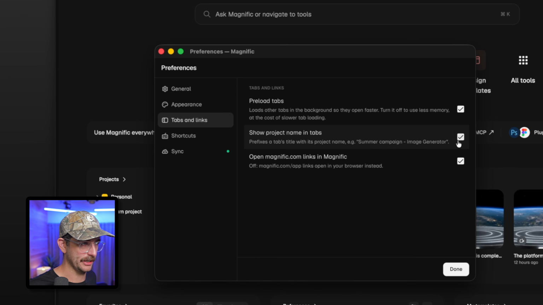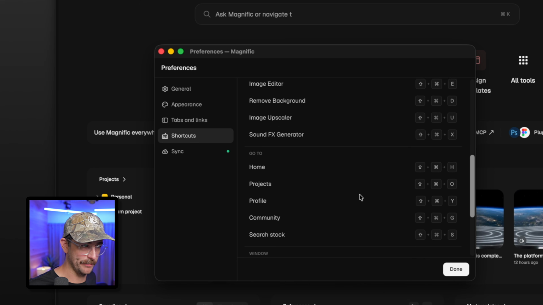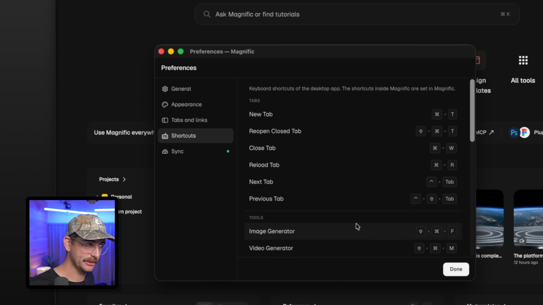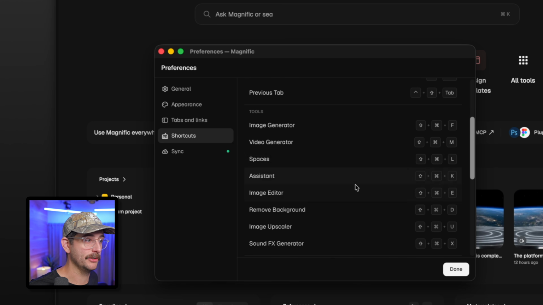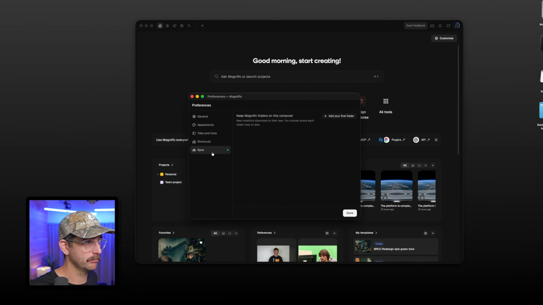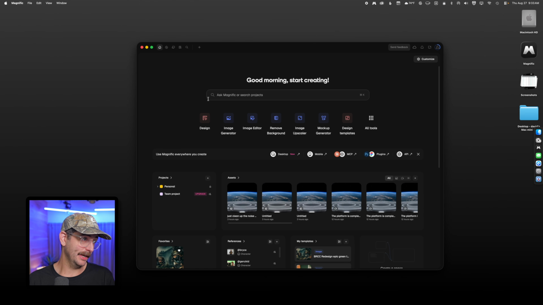Preload tabs, show project name in tabs. Okay, so I'll turn that on. Shortcuts, we do have a bunch of different shortcuts, so that's cool. Close tab, image generator. Okay. Well, that's about it, honestly.